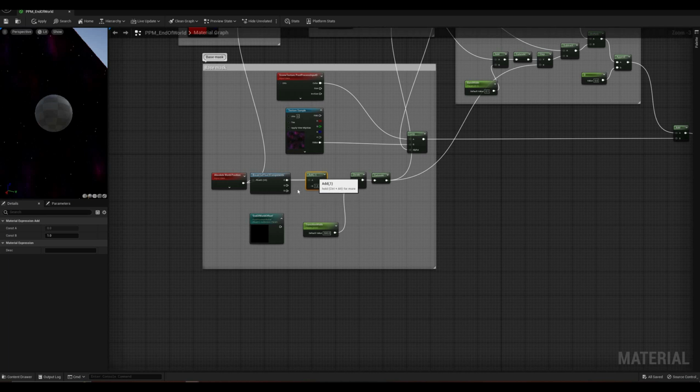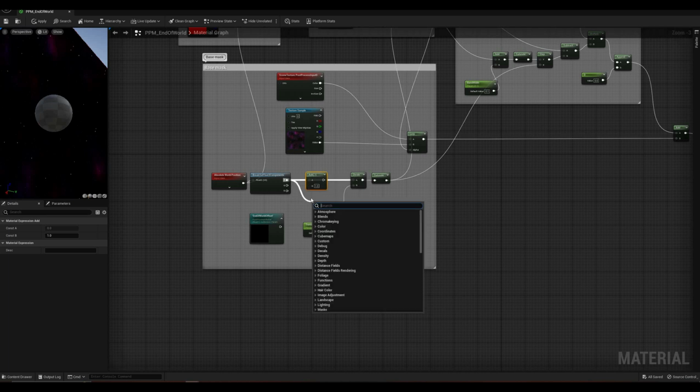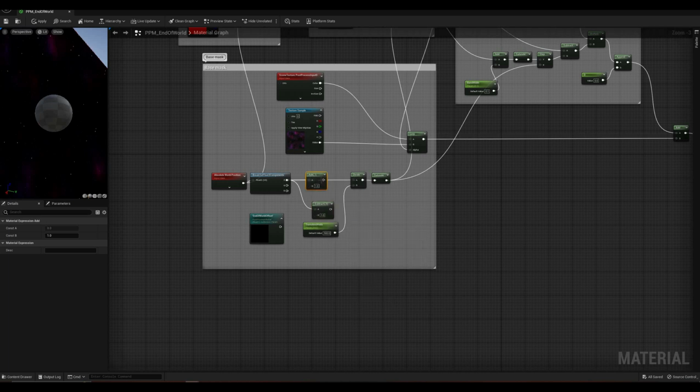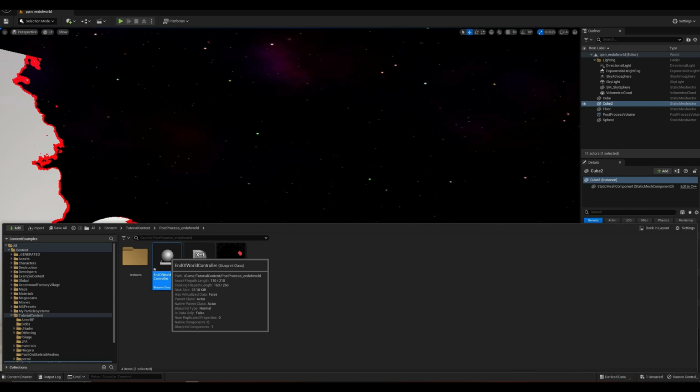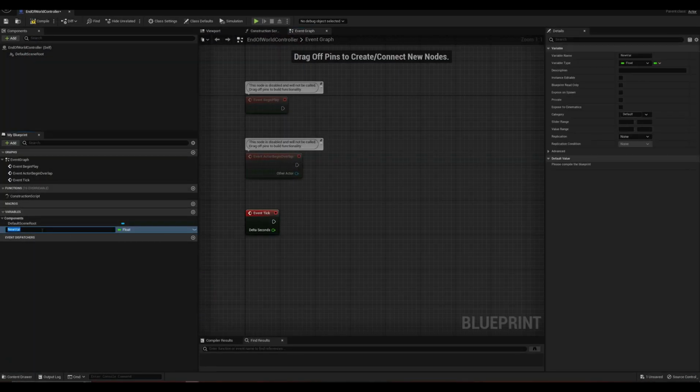Once that is done, we need a way to update the parameter in runtime, and we will do that using a new empty blueprint. This new blueprint will be super simple. It only needs one float variable, which will control the movement speed of the effect wall, and a couple of node operations to update that offset value.